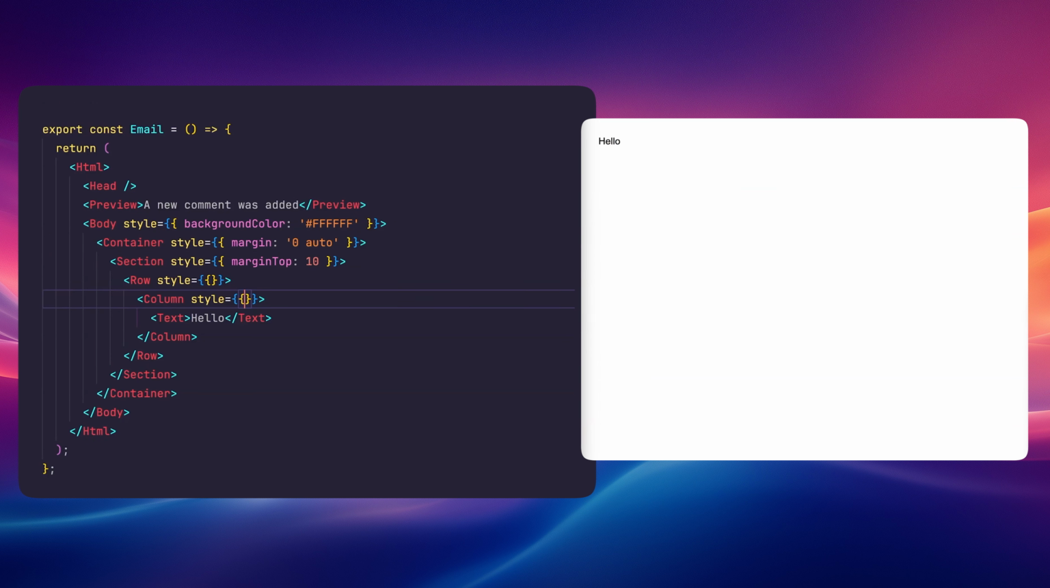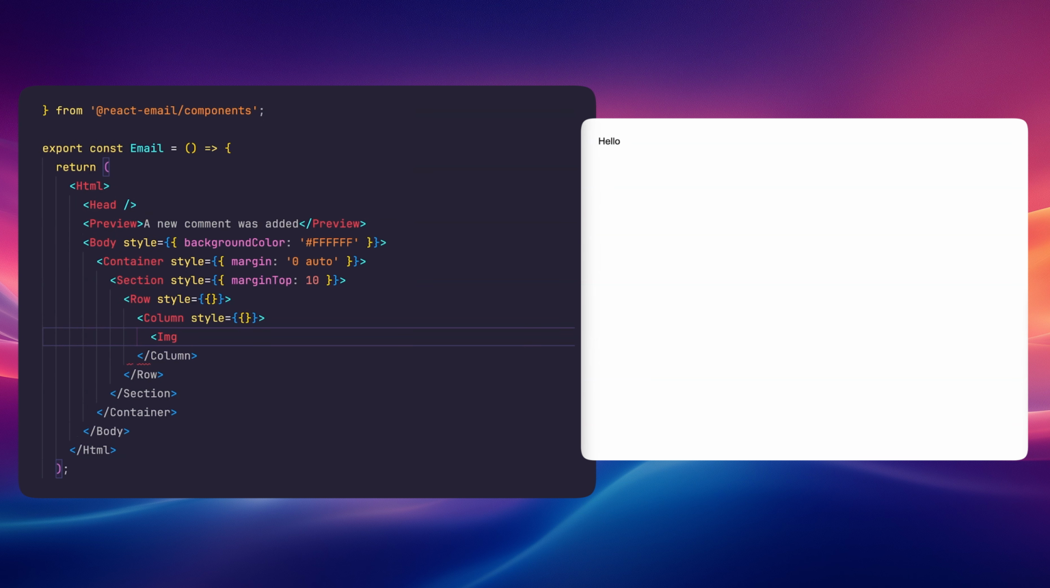Okay, so let's say this email was meant for a Waffle House that has comments on its website. So what I'll do is I'll add an image of the logo.